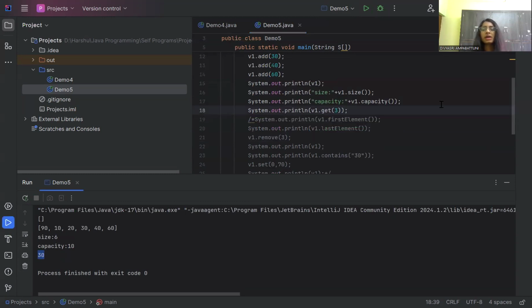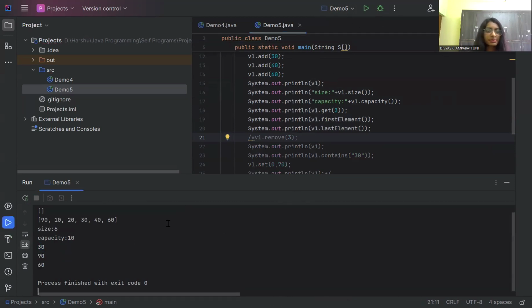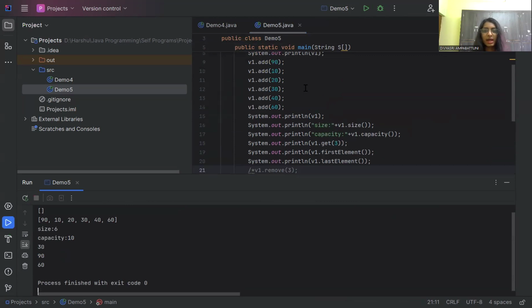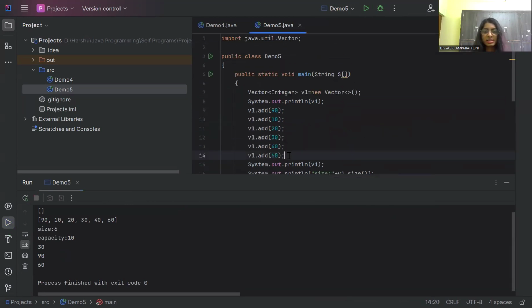Next, even here we have the first element. We can access the first element and last element. Not even access, we can print them directly by using the built-in methods, first element and last element. So let's see that also. 90, 60. So 90 is the first element and 60 is the last element.